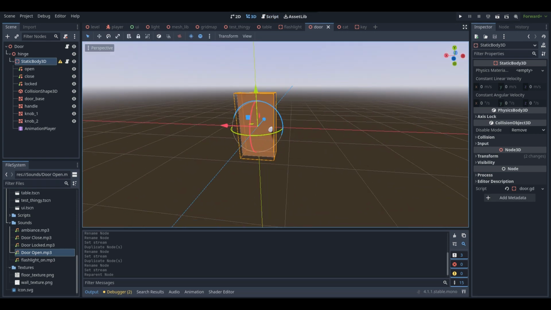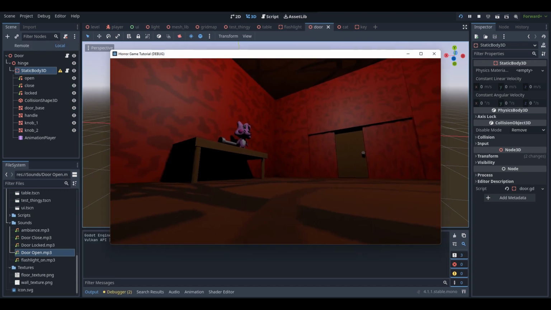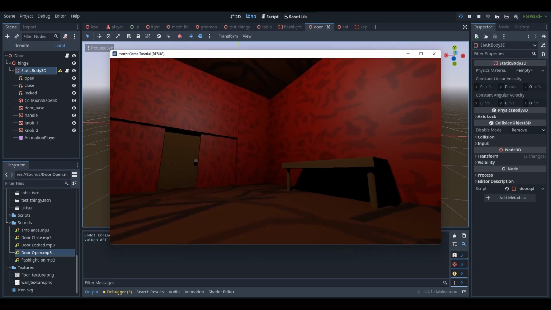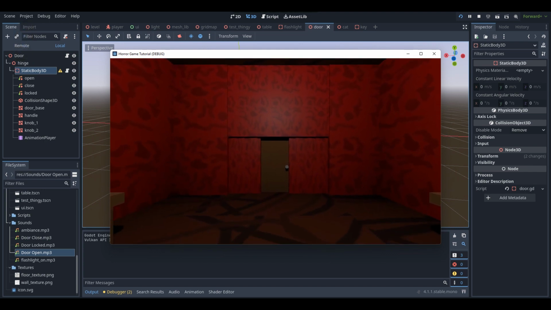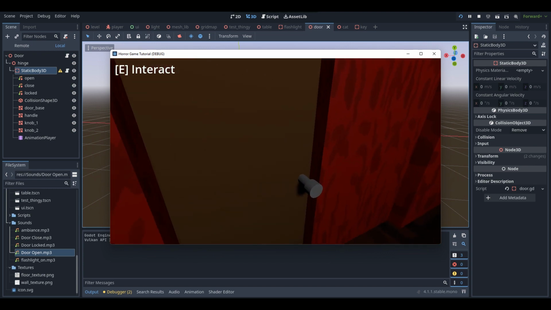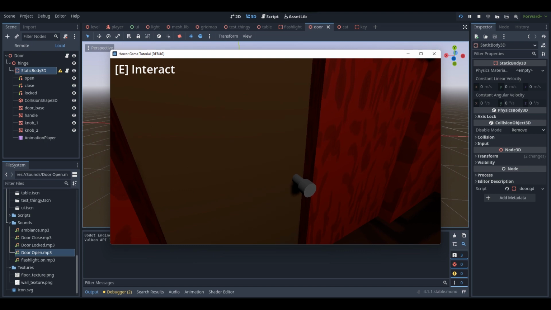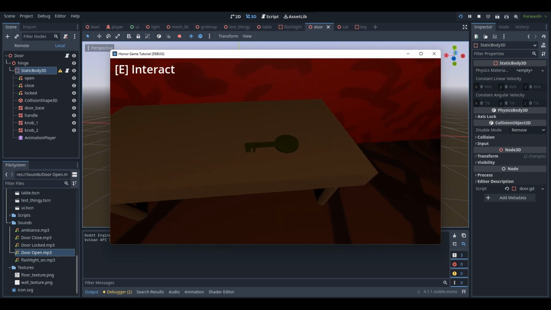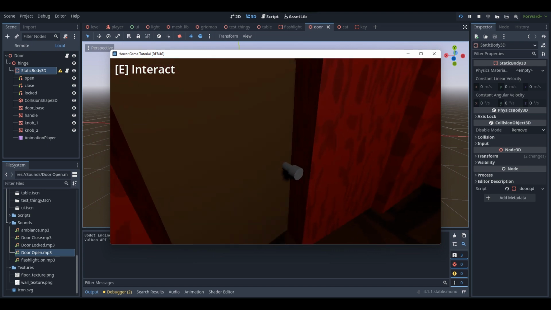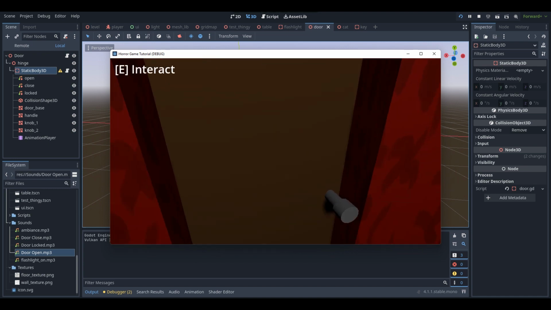Alrighty, so let's test the doors out now in the game, and we'll see how the sounds work. So here we are. I'm going to try to open up this door, and as you can see, the locked sound plays. If we pick up the key, then boom, now we can open and close the door.